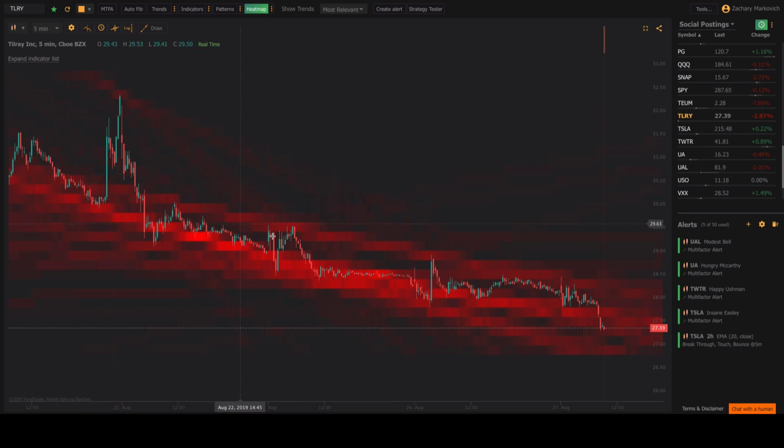So you can see we're kind of in this sideways, downward kind of channel here. You can see price coming down, bouncing off these bright red spots on the chart, coming up, testing these other bright red spots, and then you can see we kind of broke through that support here. And we're getting some other potential areas of support and resistance. So that's the trends.